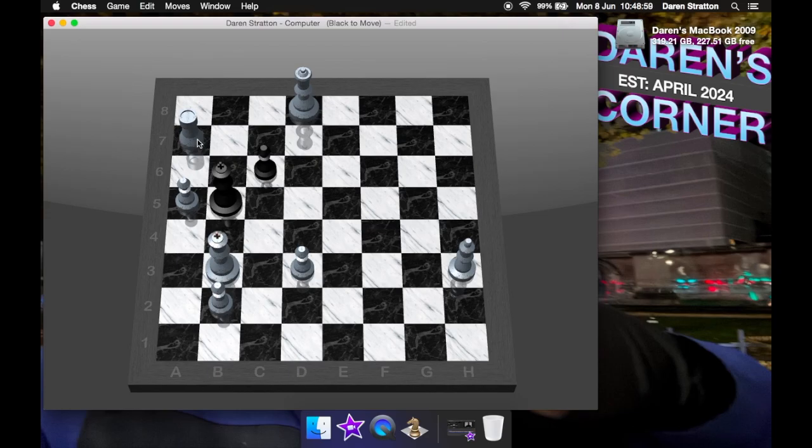Put my F7 rook to A7. King B5 to C5. That protects my pawn. A5 to A6. King C5 to B5. Queen D8 to B8, check. King B5 to C5.